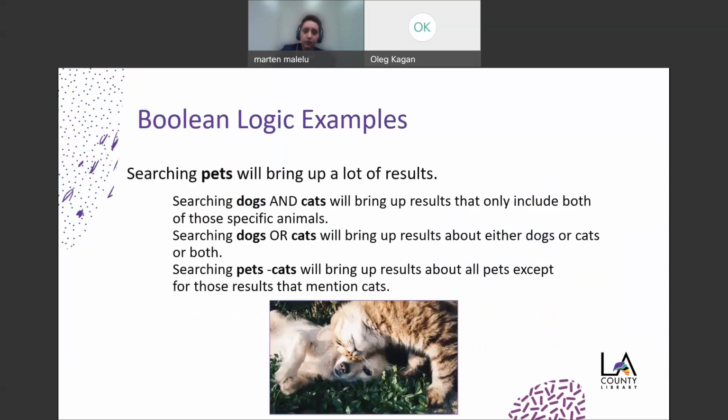So searching the term pets will bring up, I use a lot of animal examples in this because I wanted to put pictures of animals in my slideshow. But searching the word pets will bring up a lot of results. So like anything can be a pet. You could have like reptiles or fish or dogs and cats, birds. But if you only wanted to look for dogs and cats, you could type in dogs and cats, and it will bring up results that only include both those specific animals.